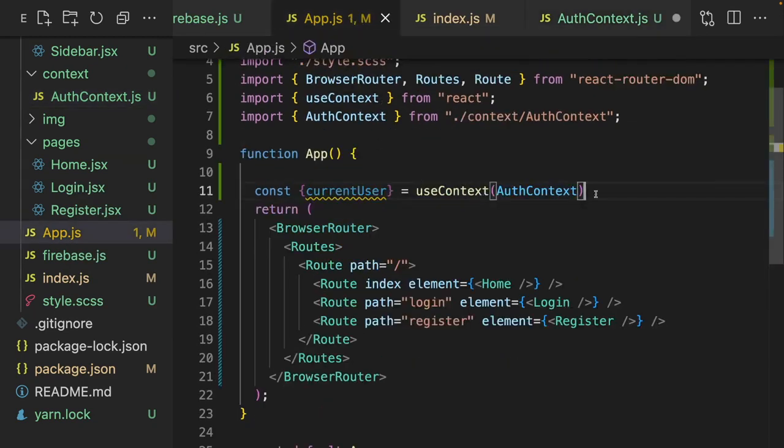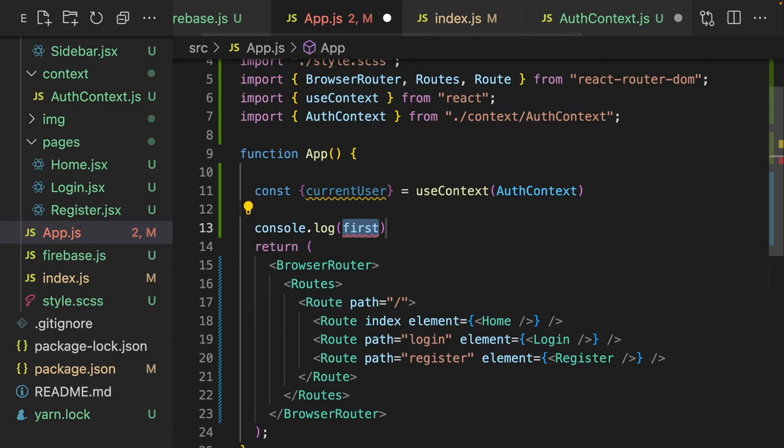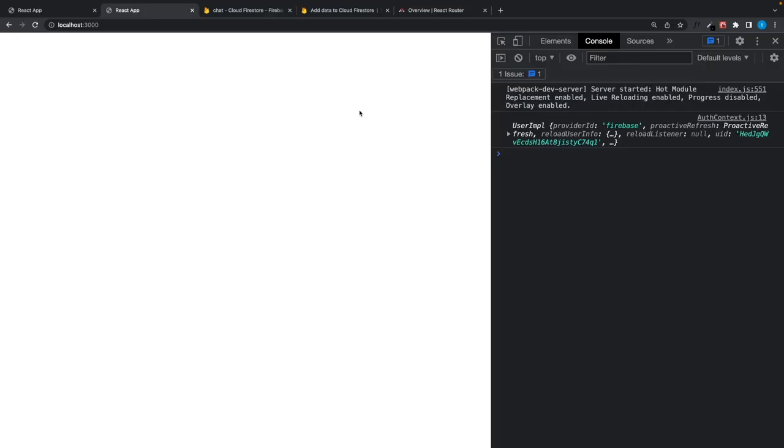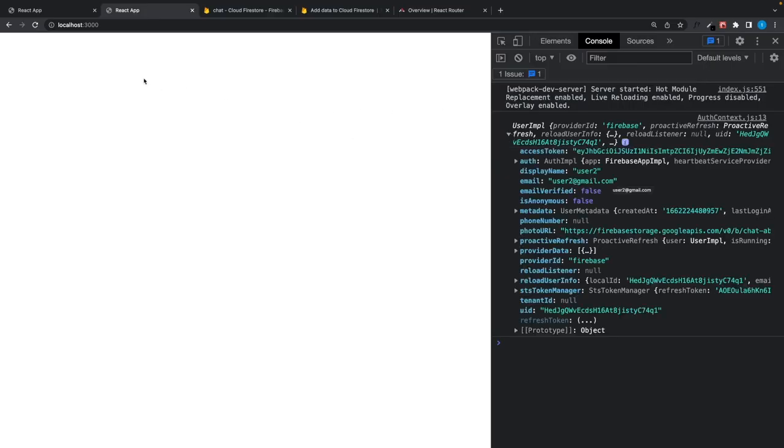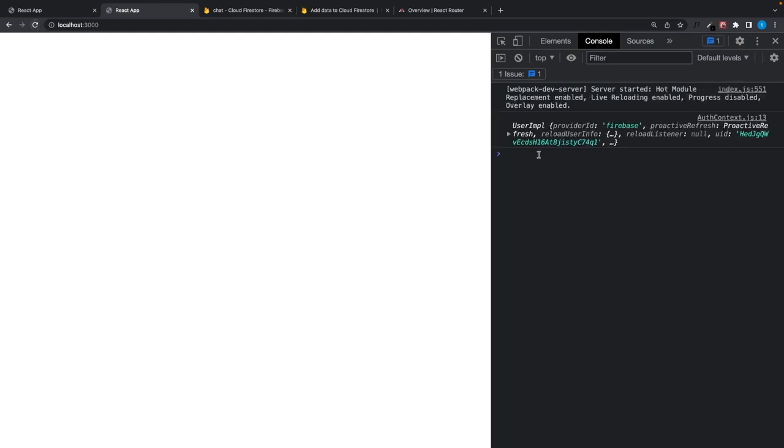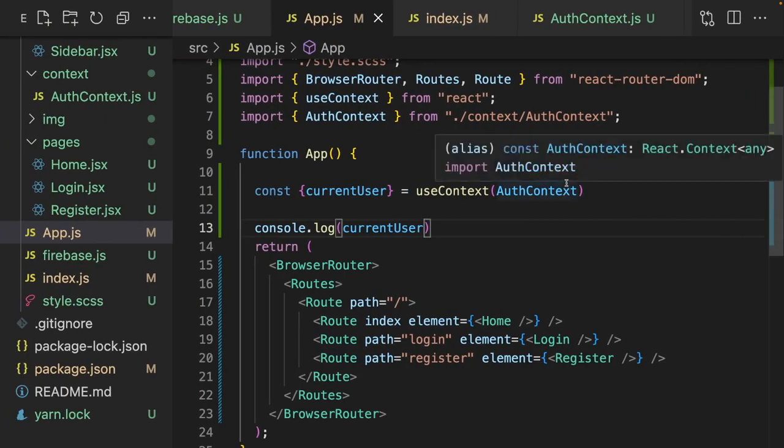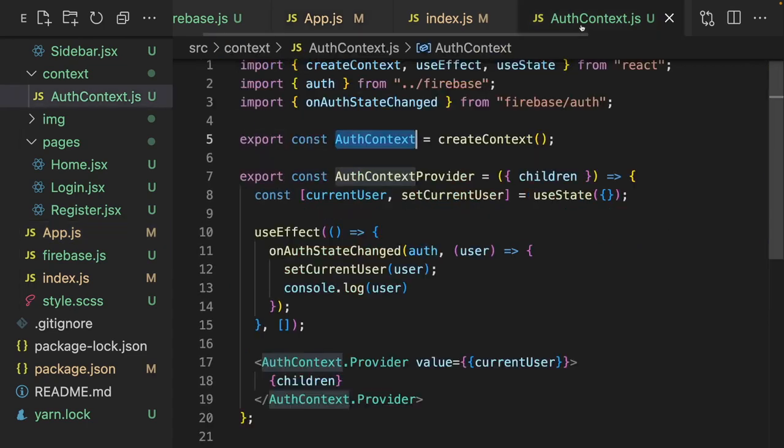I'm gonna save. Let's console log first. And as you can see, it's here. So even if I refresh the page, it's gonna be still here. We don't have to worry about cookies, tokens, local storages. Firebase handles everything.